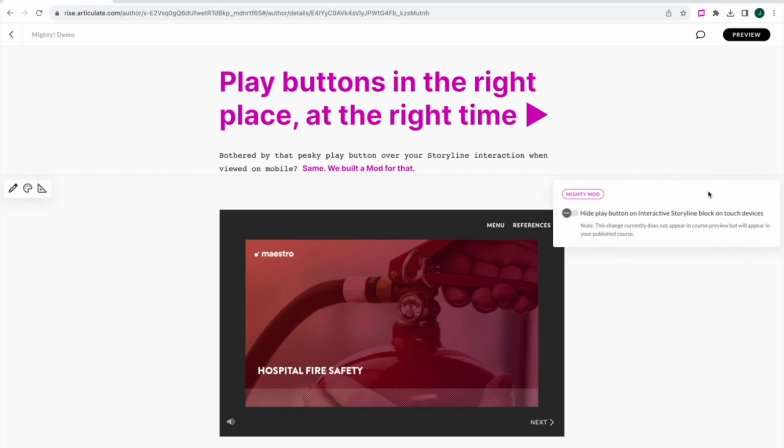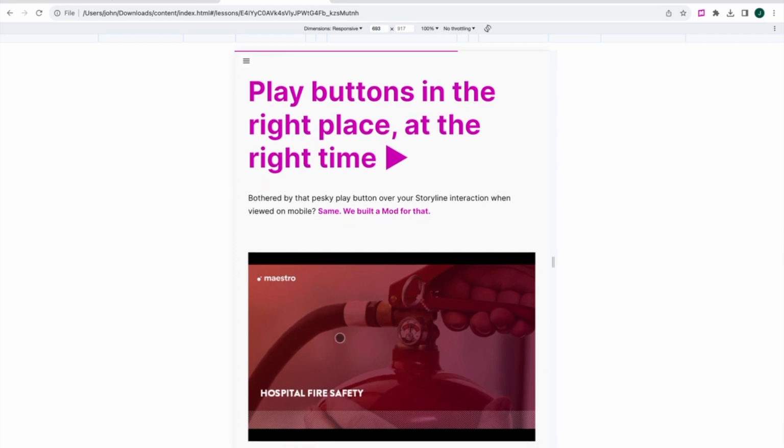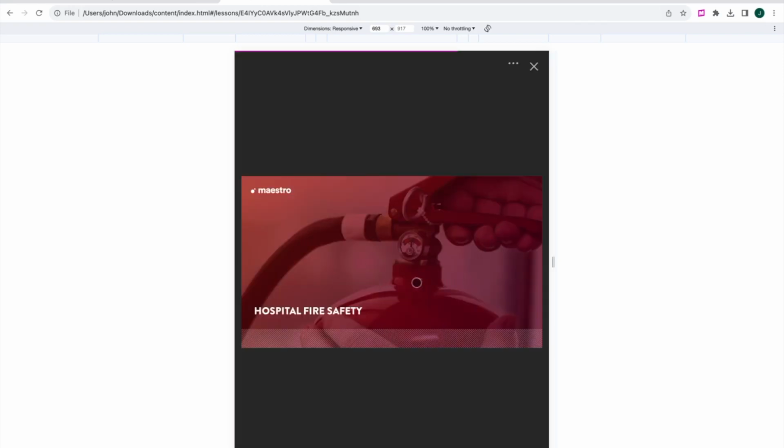So with our new Mighty mod of hiding this play button, if you just toggle that on, once you publish your course, this is what you would see now. So now you get the thumbnail, and then as soon as you click the thumbnail on a touch device, it again launches you into your storyline interaction, and you no longer confuse your learners with a play button.